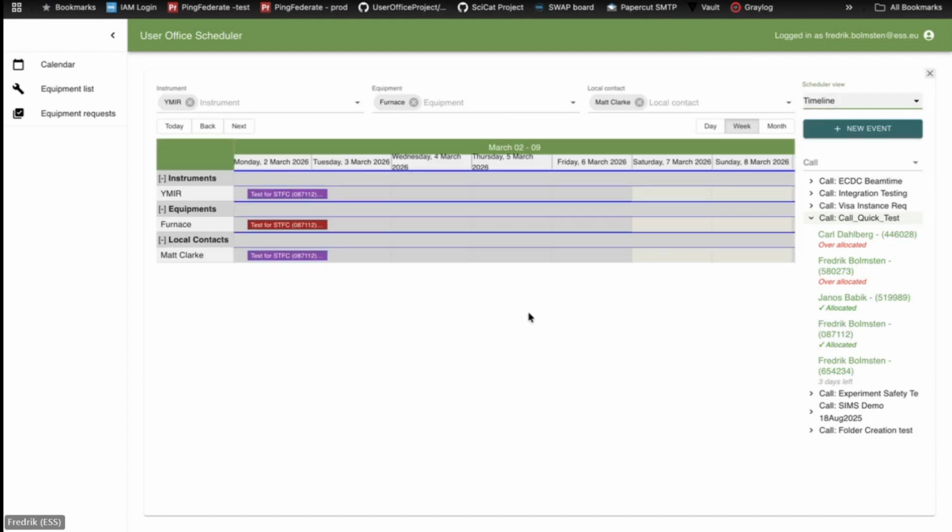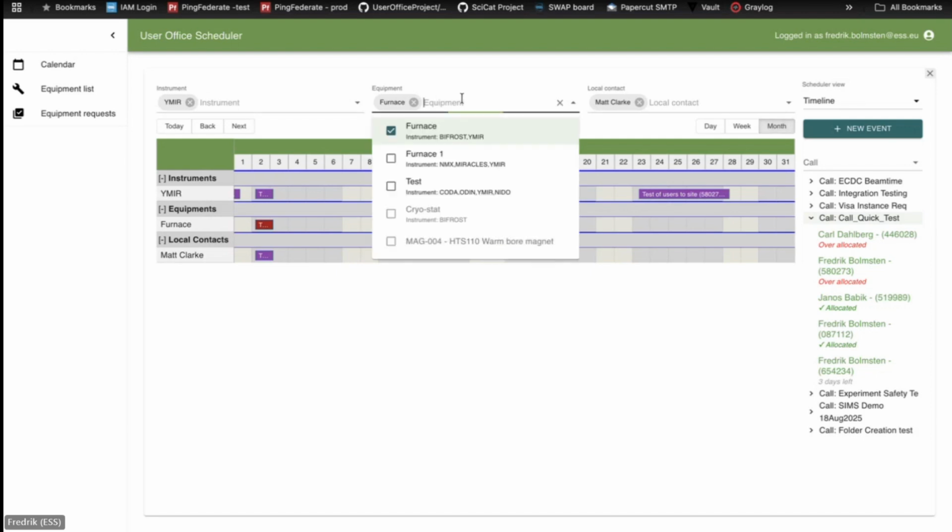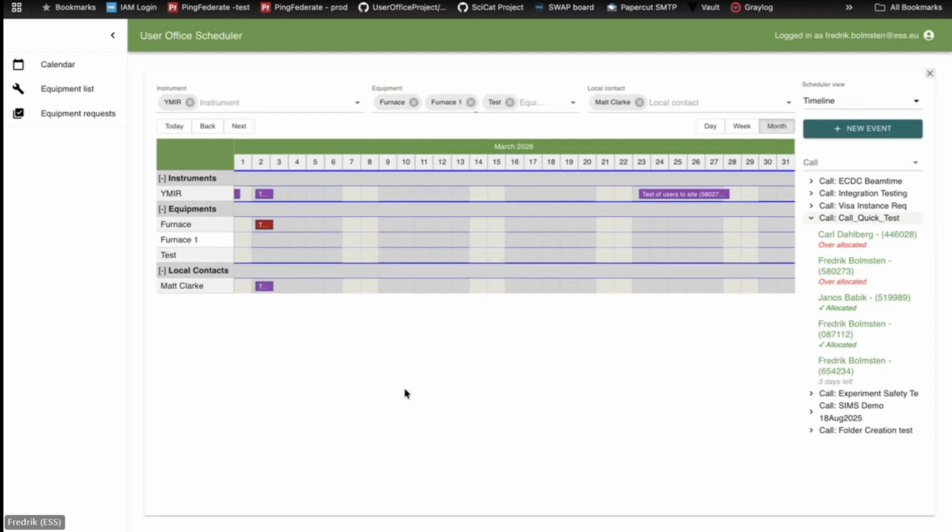This is more familiar for us that sit a lot in Outlook and try to find the different parties that are free at a given time. So then I can see here that, okay, the EMIR instrument is free here, and the furnace is only booked here, and I can add more equipment if I would want that. And I can see, okay, all of this is free. So this is just a way for the instrument scientist to find how and when and where to schedule it. It's just a helper tool.